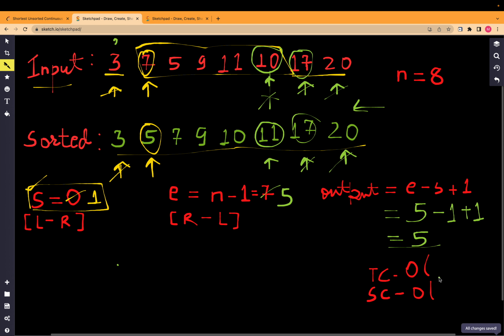But the time complexity of this approach is too much. First we are making a copy and then we are sorting it. So it has a time complexity of n log n, and it has a space complexity of n. Now the question arises, can we have an optimal solution, a better solution than this approach?